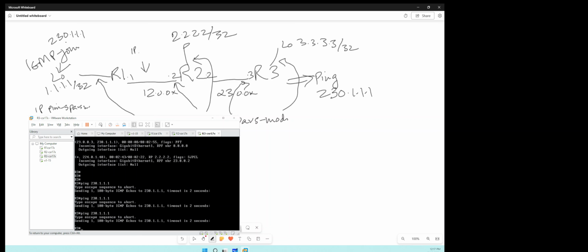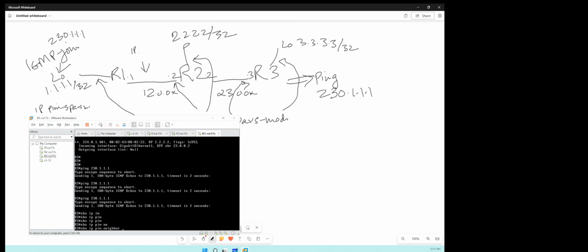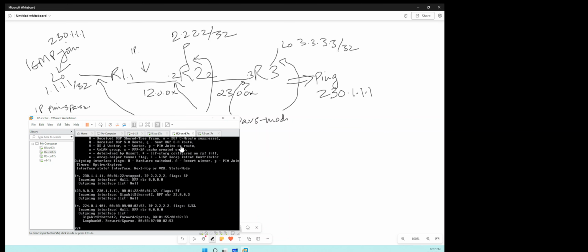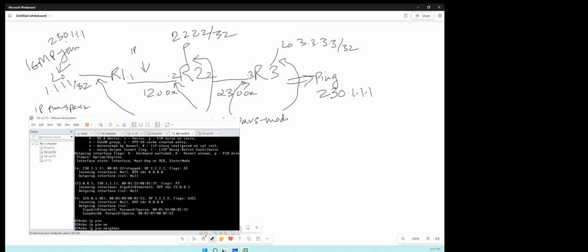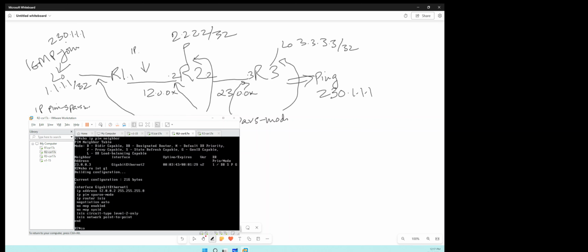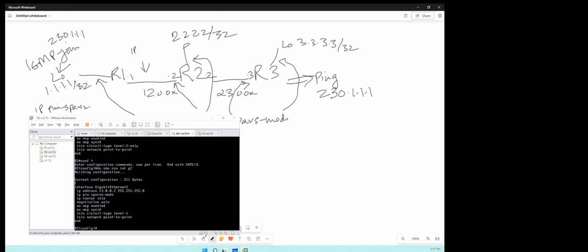Okay, what's going on? Show IP PIM neighbors. I've got one neighbor here. Show IP PIM neighbors. Oh, I should have 2. Okay. Show run interface gig 1. I've got PIM sparse mode on gig 1. Do show run interface gig 2. I've got PIM here too. So what's going on? I should have 2 on R2.